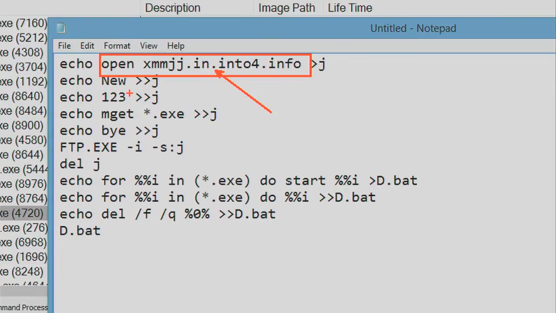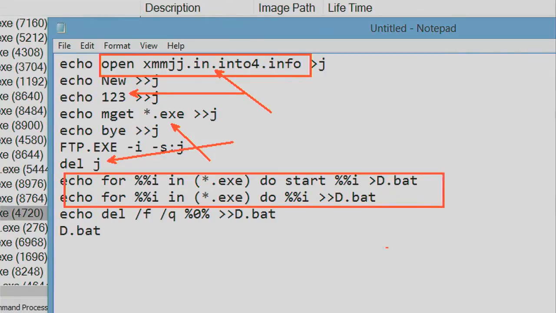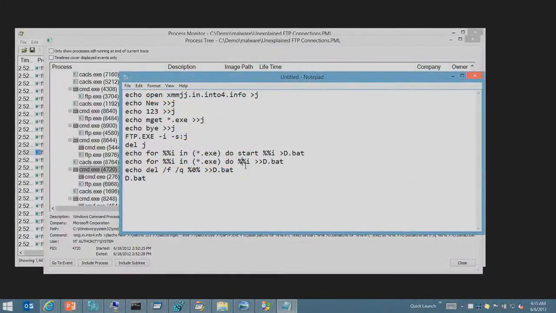It creates a new connection, sets the binary mode, does a get of all the executables off the FTP server, deletes J, and then for every file that it downloaded, sticks them in a batch, pipes the output to a bat file and launches them all. And then it deletes the outputs of the batch files after it launches them. So this is obviously aimed at downloading whatever the botnet herder wants to put on their FTP server, so that this machine now pulls down the malware and executes it.